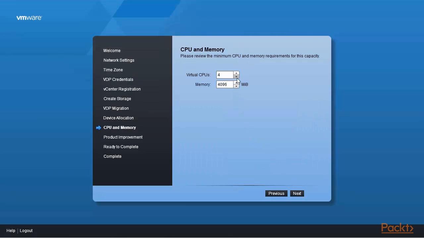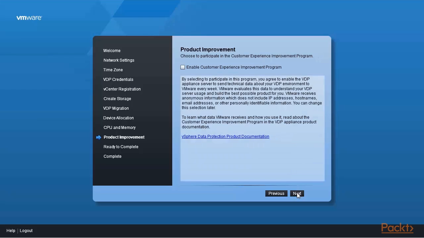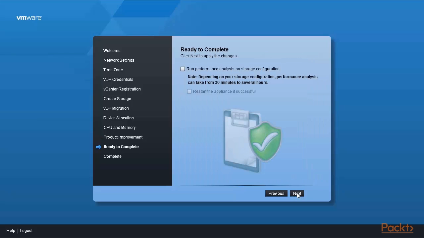We don't really need 4 virtual CPUs. This is a really small installation, but it's not going to let me change that. So we'll just leave it as it is. It's virtual CPUs. I believe my branch servers have 2 physical cores, so it matches reasonably well to 4 virtual CPUs. Click next, and I click next again.